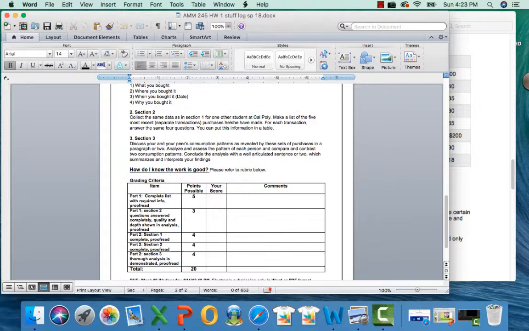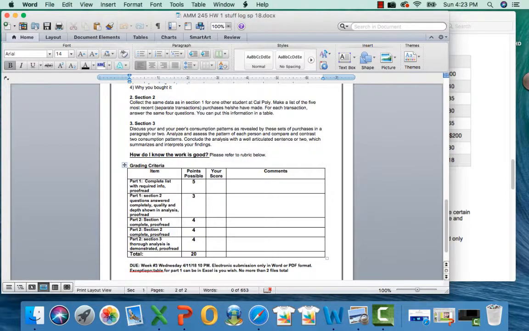So how do you know the work is good? This is a very general rubric. Basically completing everything, the list. If there are items that seem to be missing, I'll make a note of that. But make sure that your list is complete, with the required information. Make sure that you proofread in each section.